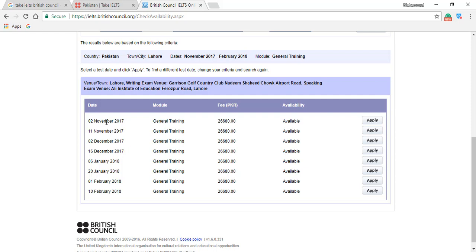So we have got two dates available for the month of November, and here is the fee, 26,680 PKR, and it's available. So let's say I'm going to register for the 11th November 2017. All I have to do is to click on the apply button.